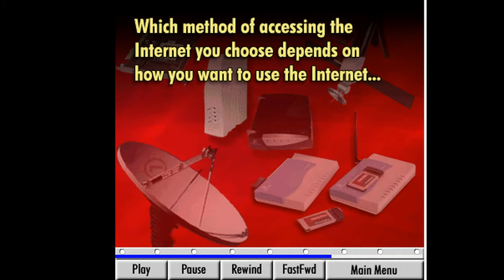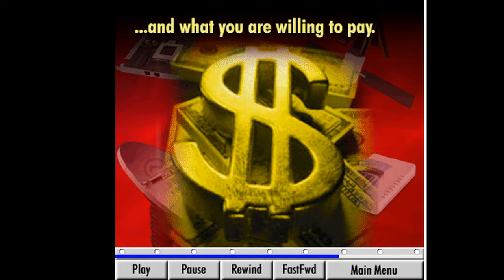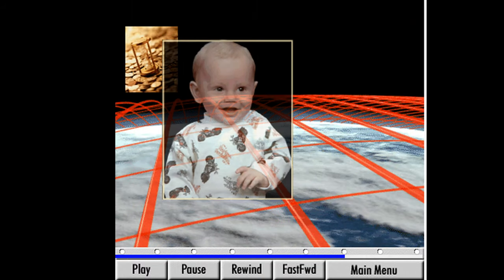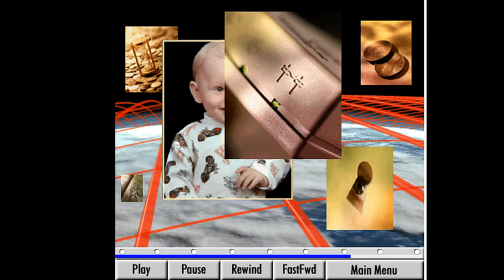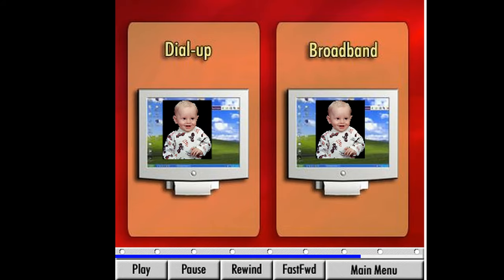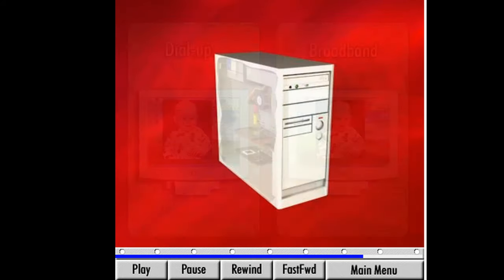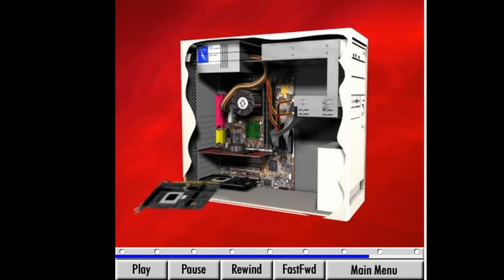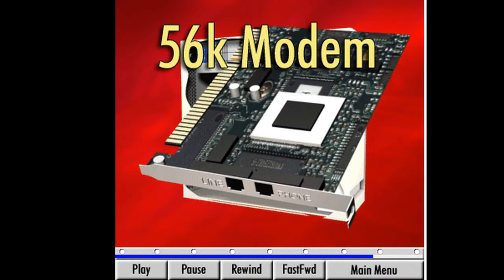Which method of accessing the internet you choose depends on how you want to use the internet and what you are willing to pay. Because the internet is full of graphics that can be very large, the faster your modem connection, the faster your computer can download information. I will assume you are using at least a 56K modem for your internet connection.